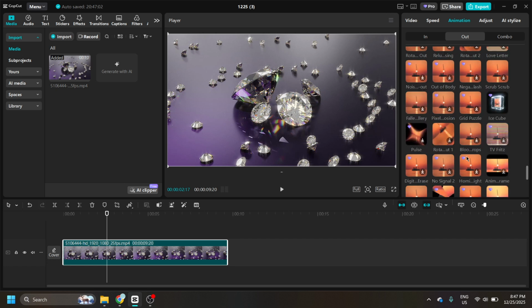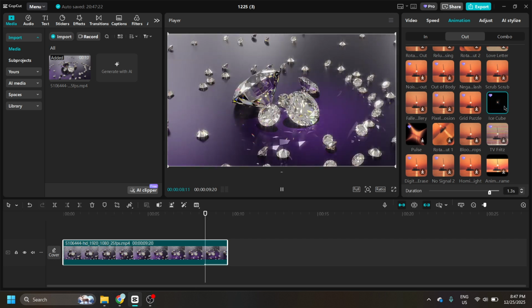You'll see categories such as In, Out, and Combo. For outros, out animations can create a confident closing move, while combo adds motion throughout the entire clip. Either works. It just depends on whether you want the effect to play the whole time or mainly as a finishing flourish.